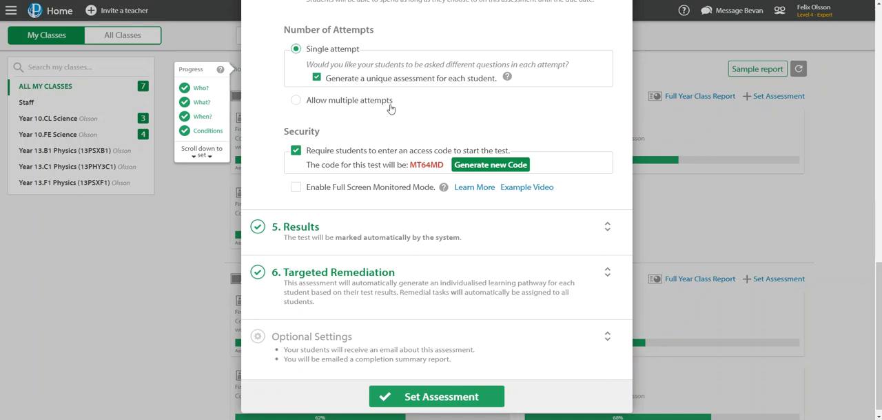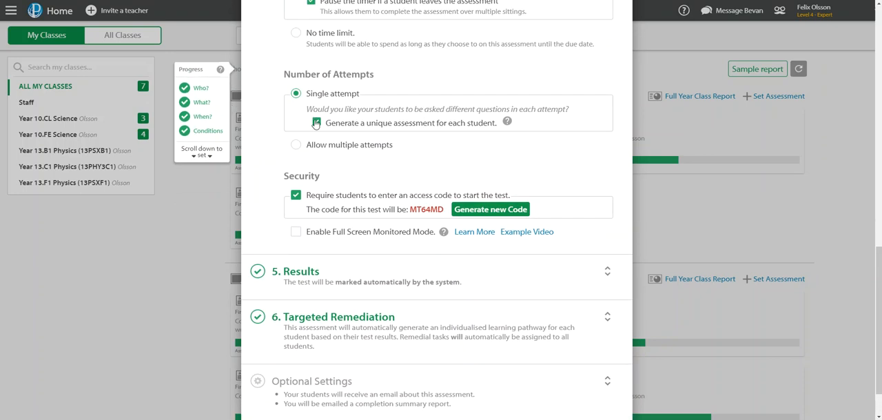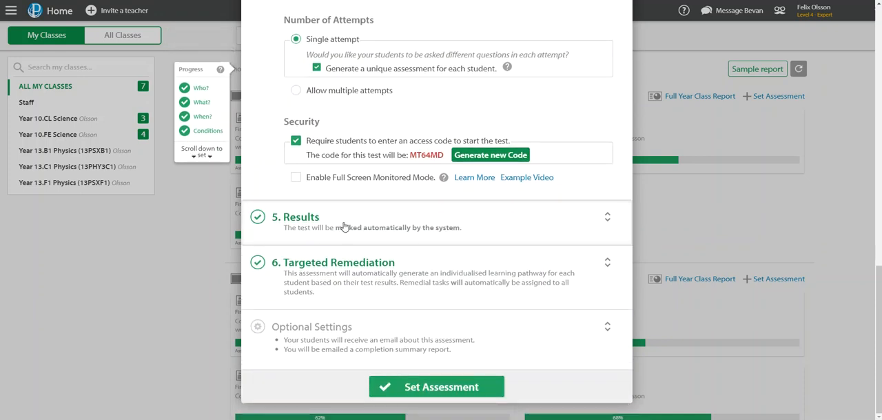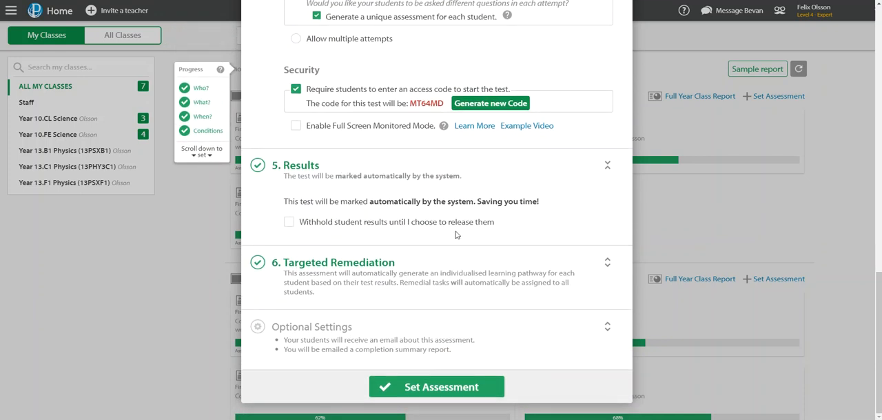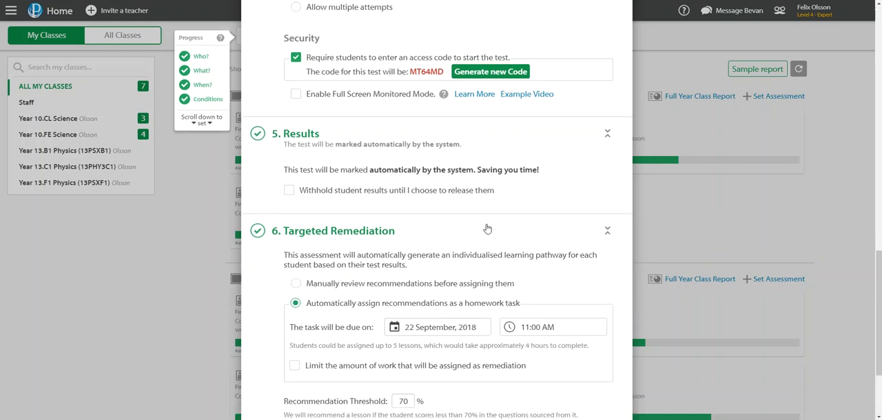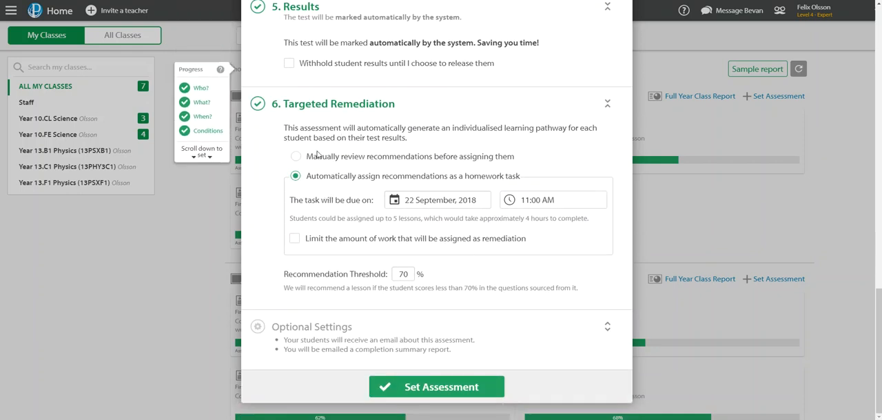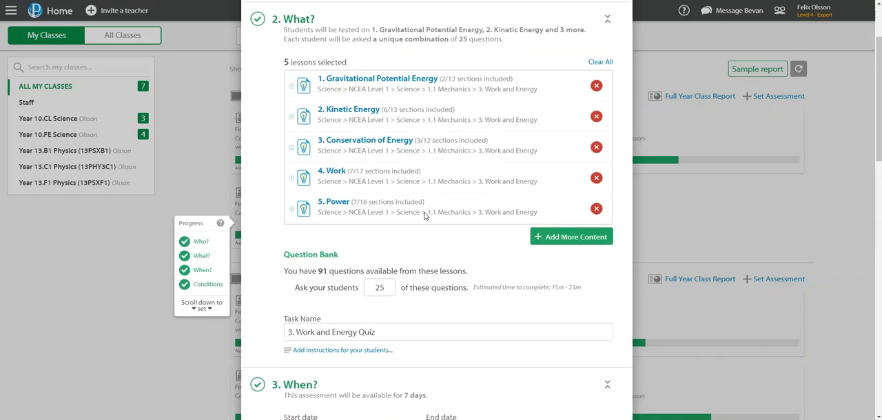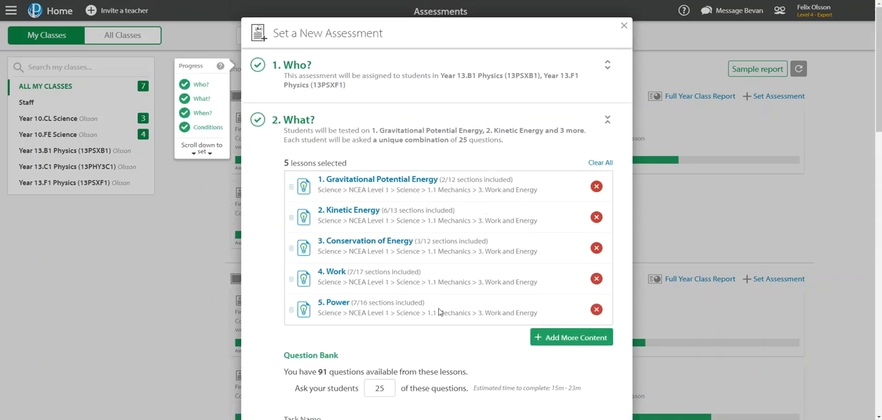Each time they do it, they'll get a different selection of questions, and each student will automatically get a unique set of questions each. Results will all be marked for you, so you don't have to do any marking, which is nice, and the targeted remediation is really powerful at this time of year. Based on this threshold of 70%, which is adjustable, if a student scores less than 70% in the questions from any one of those 5 lessons, it will automatically assign those lessons to them for homework.